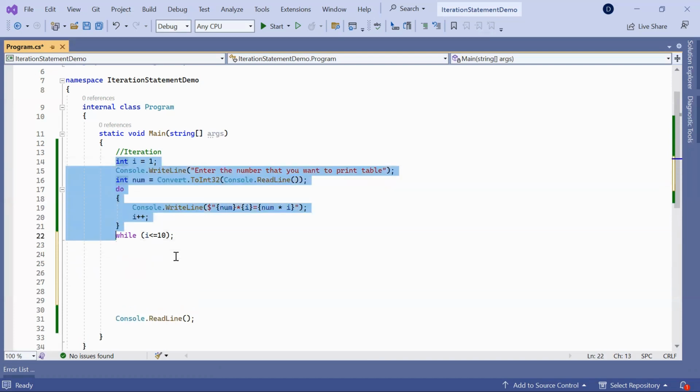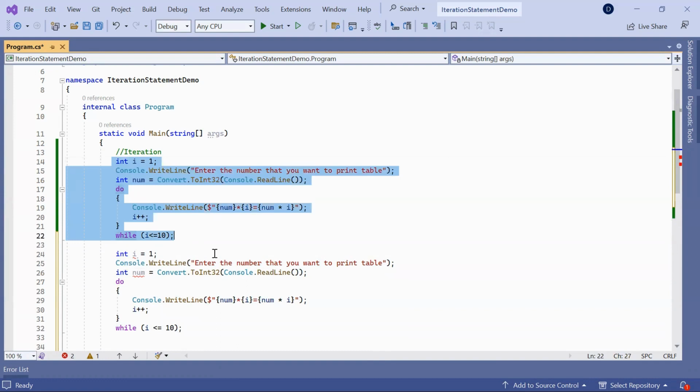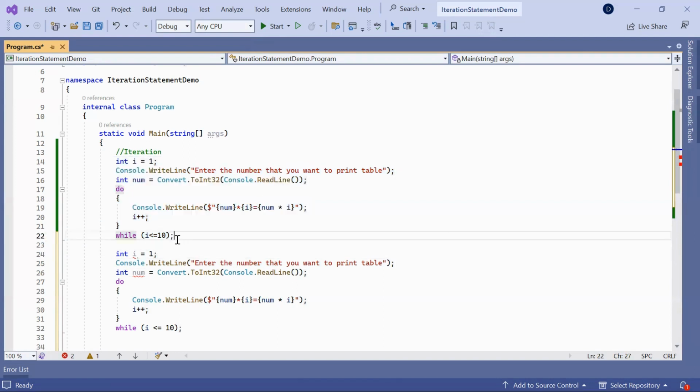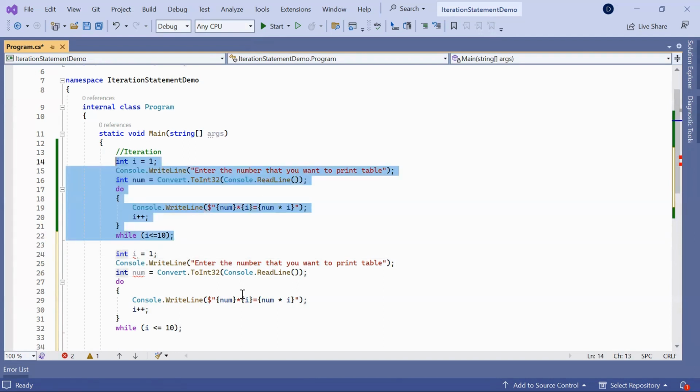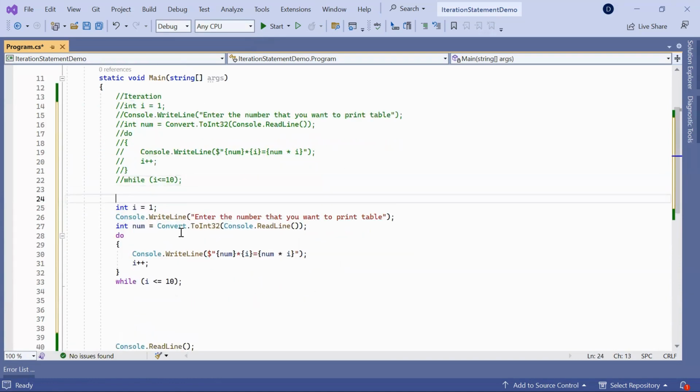Now the same program, if I want to execute using a while loop, what will be the change? So let me comment out that part. Otherwise, two processes always execute when we hit the start button, this process and this process. I don't want to execute this one, so I just commented out that part. Now we understand the while loop.